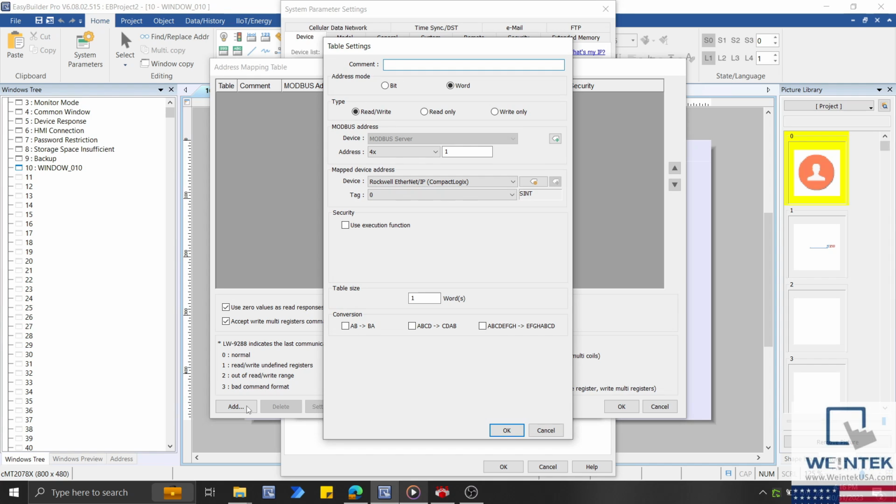And before I adjust any of these settings, let's quickly discuss the options within this menu. At the top, we can add a comment to describe this table's purpose. The comment will also display within the table list. We can set the address mode to either bit or word, which will change the address types available within the Modbus and map device address drop-down list. As an example, while bit is selected, we can only choose between 0x and 1x registers within the Modbus address drop-down list. We can configure the read and write properties of the addresses within this table. However, 3x and 1x registers are read-only by definition.